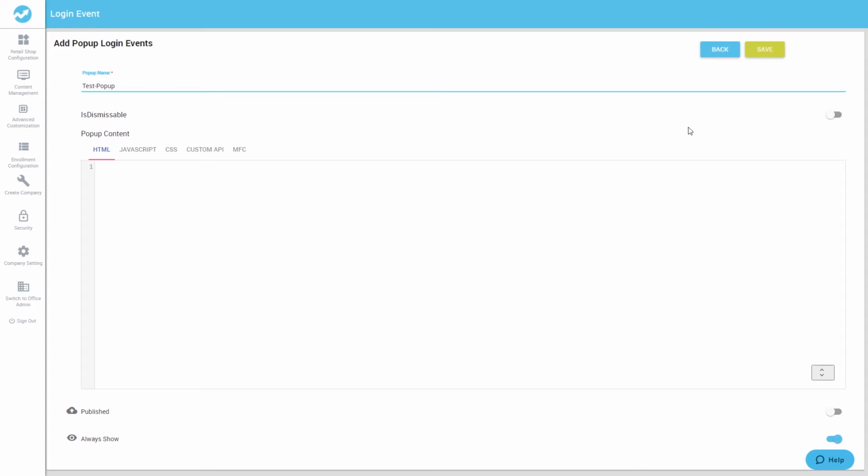Click the Is Dismissible toggle to enable or disable it. When it is enabled, the logged-in user can close the pop-up. When it is disabled, the logged-in user can't close the pop-up. Ideally, you would add conditions to the pop-up that allows the user to close the pop-up once certain conditions have been met, such as agreeing to new terms and conditions.